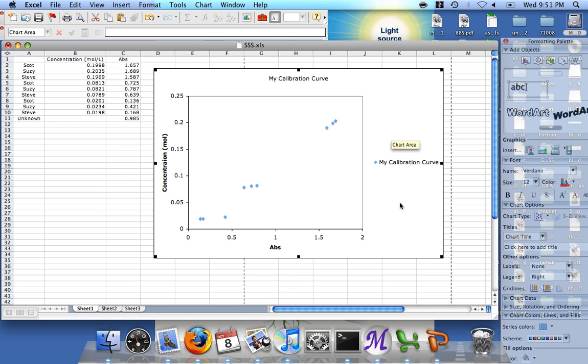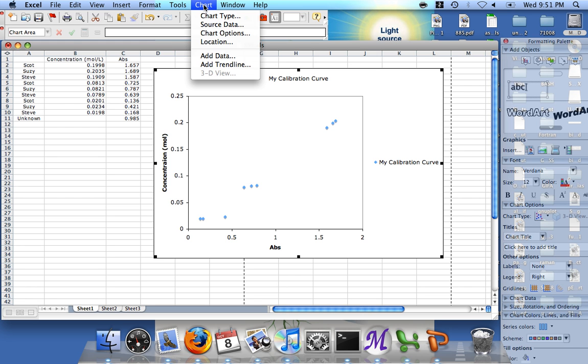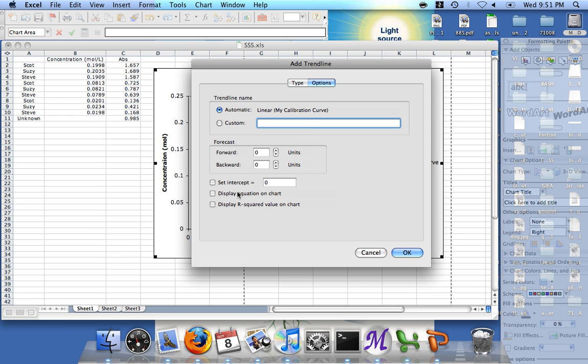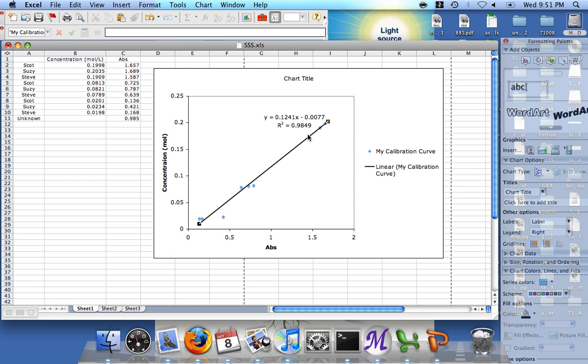So now we just want to add the calibration curve. With our chart selected, we go up to Chart and Add Trend Line. We want to do a linear regression on My Calibration Curve. So we just click Linear, and we click on Options, and we want to Display Equation on Chart and Display R-squared value on Chart. If I could click it, there we go. Click OK. Now that's it.